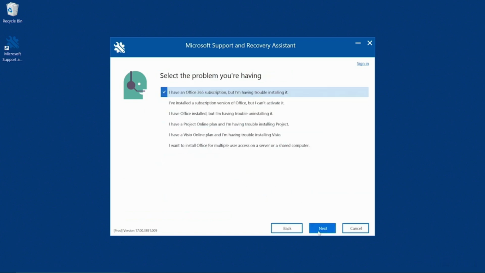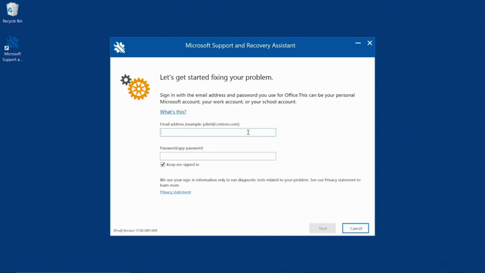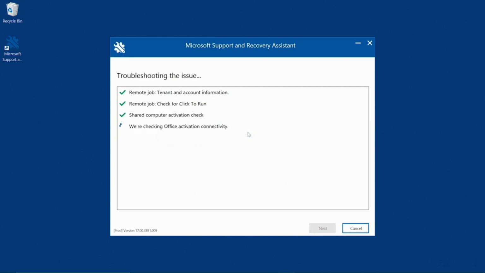And then I can fine-tune the specific problem. And then I'll confirm that this is the affected machine and click Next. I'll ask the user to provide their credentials. I'll click Next. You can see that the tool is wizard-driven and it completes a number of tasks and then provides a report. The tool completes and delivers its diagnosis.